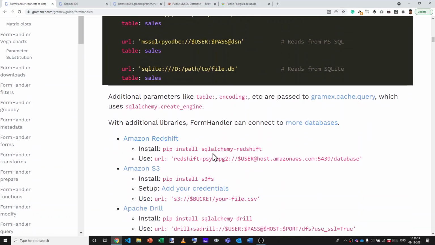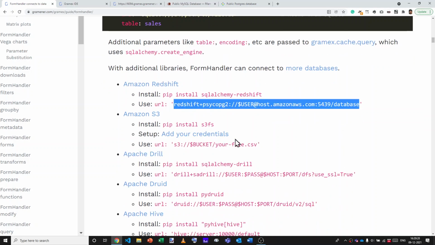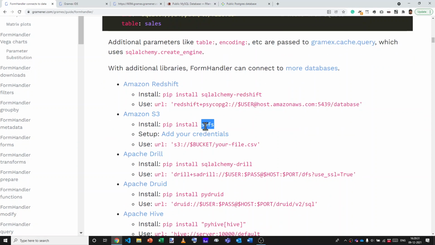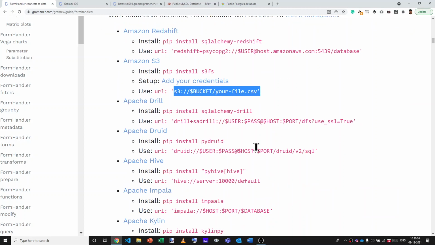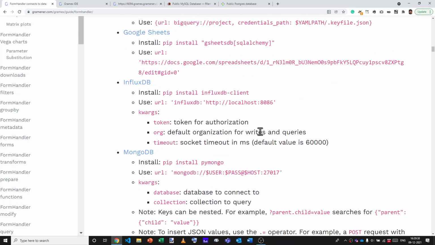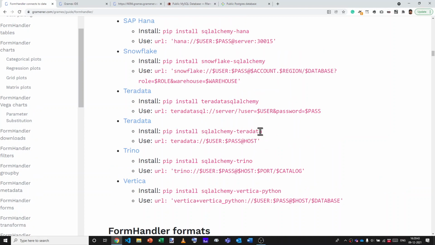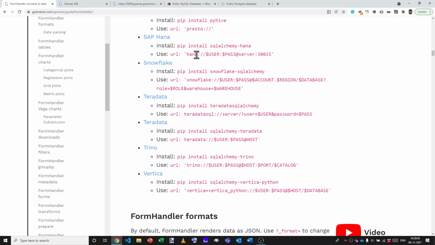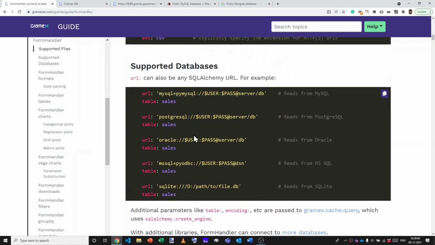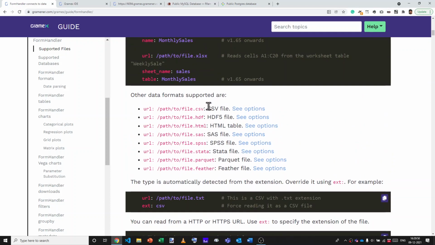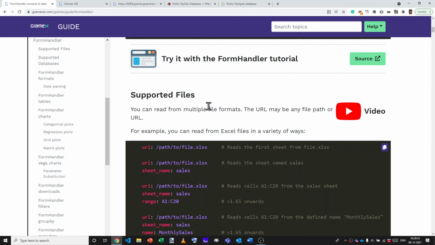Other libraries will require you to pip install some library. For example, if you read from Redshift, you can use sqlalchemy-redshift and put in this kind of a URL. If you want to read from S3, s3fs will work. You will need to add your credentials and then connect to your bucket and then your file and so on. The advantage is that there is a single interface, a single REST API that you can use to connect across all of these databases for any kind of tabular structure, as well as for any kind of file using the same kind of interface.